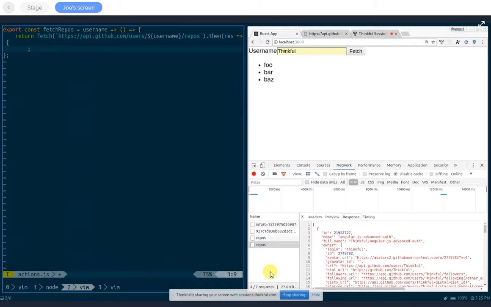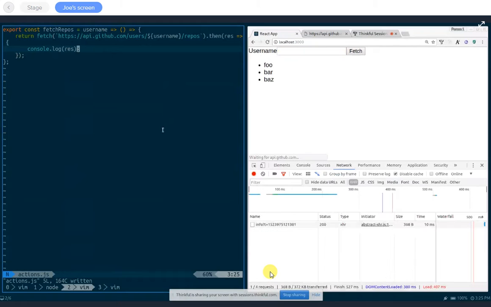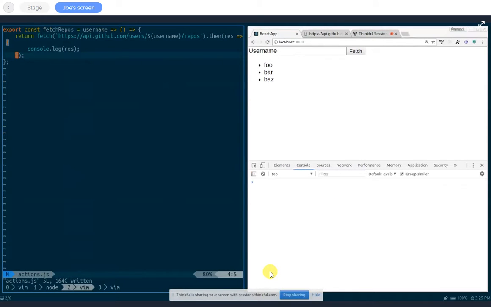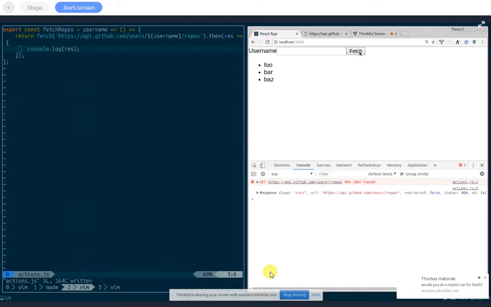So this response object, console log it. What have we done here? I think curly brace, maybe not. And I need to put an actual name there. Yeah, and you can see that we get this response object.